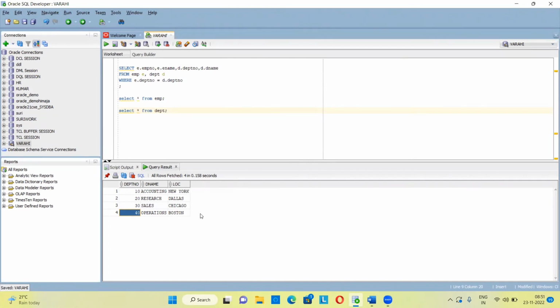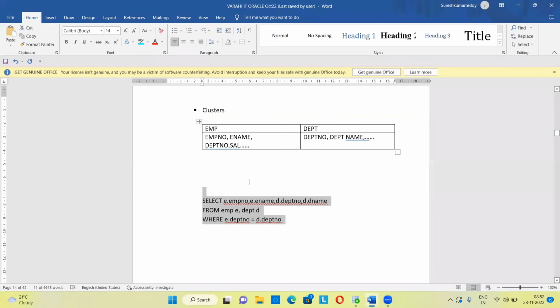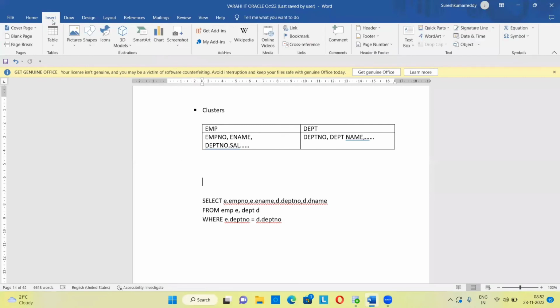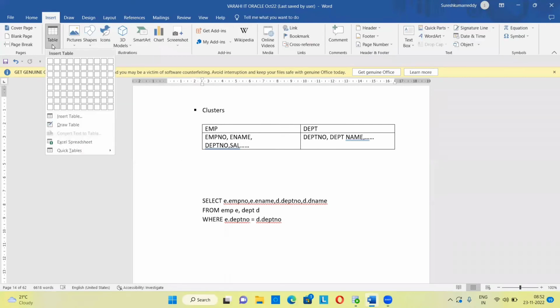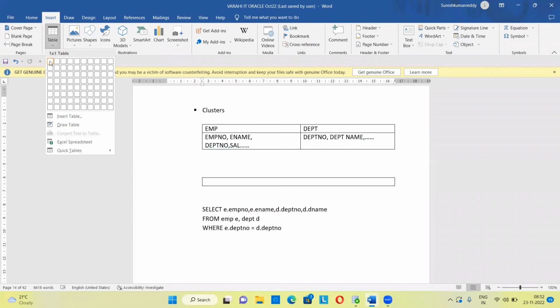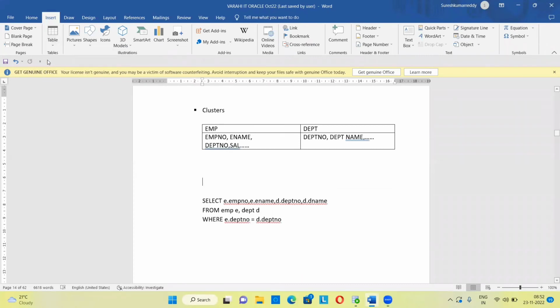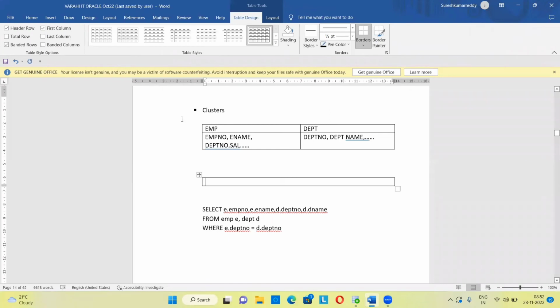If you have index on EMP table and DEPT table also, it will not help now because it's a join condition, right? So what I'm going to do now, here also to improve the performance, for example, I'm going to create a cluster, kind of an index on two tables linking. So how it will be? For example, I'm just writing like this.